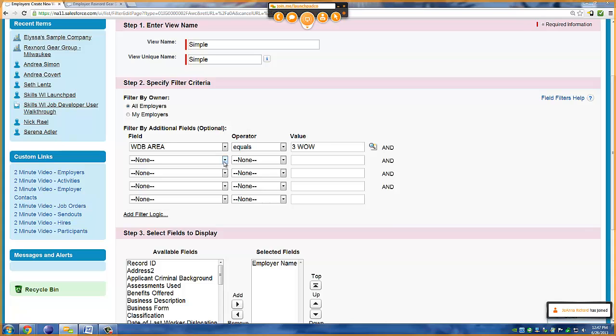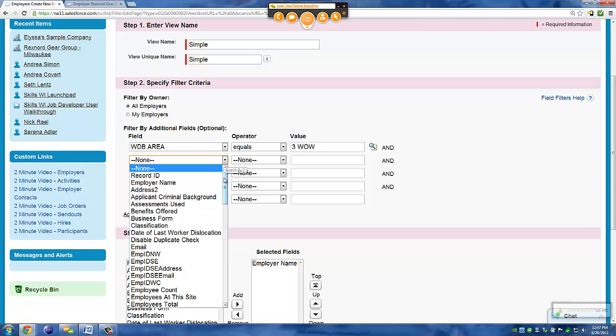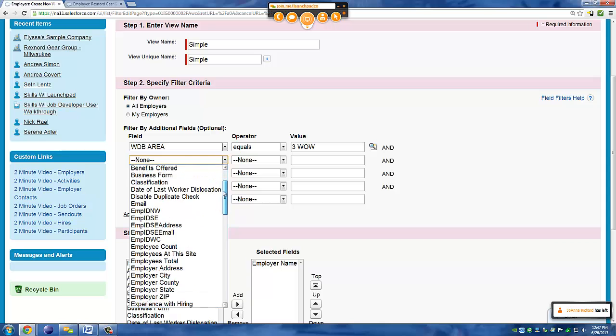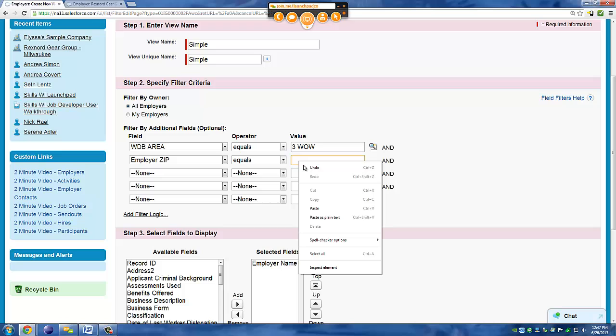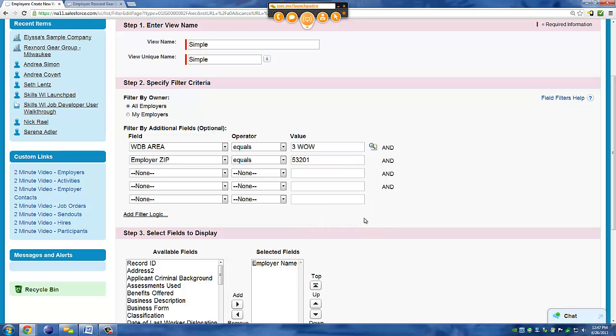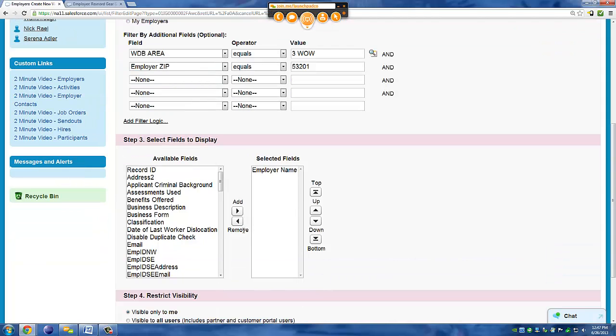Then I'm going to add in a second filter that is going to be for zip code. So I'm going to find zip. I'm just going to paste in the zip code that I had pulled off that employer record. So once we've set up all the filters, we're then done with step 2, and we can move on to step 3. So step 3 is where we select which fields we want to display.